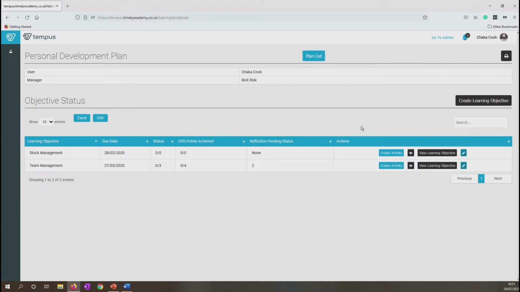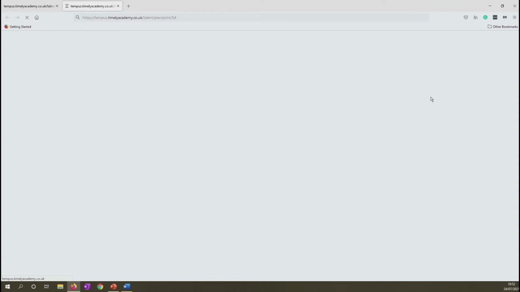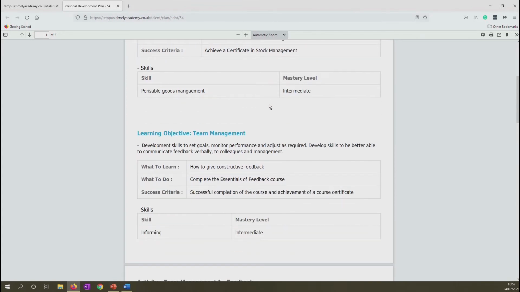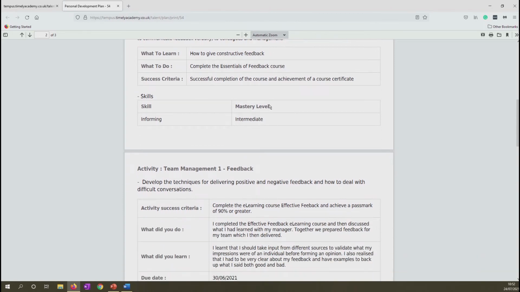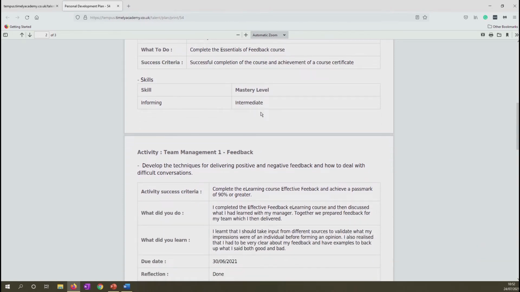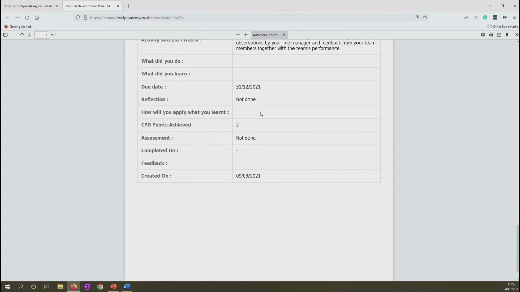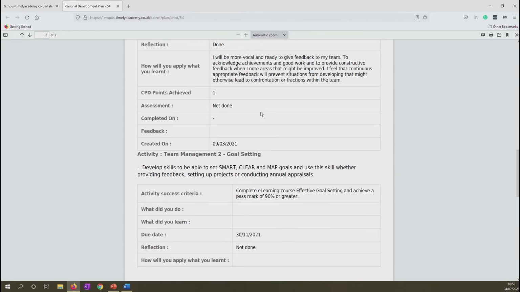Coming back to the list, we've got a button here which says print, and that brings up a document, a PDF, which is a complete development plan for this employee, breaking down all the activities, what skills they are going to obtain, what mastery level they are aiming for, and whether they've been signed off as completed or not.